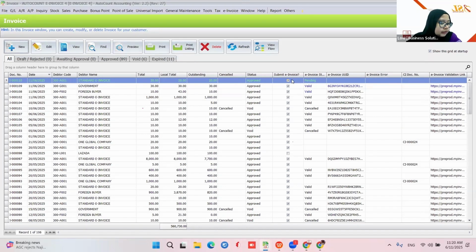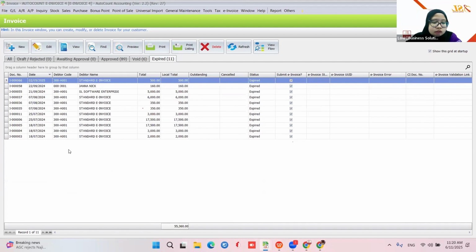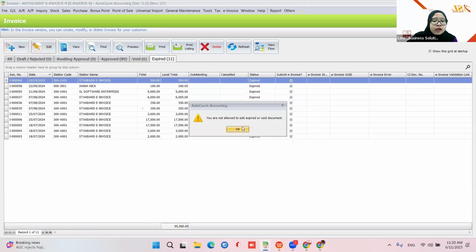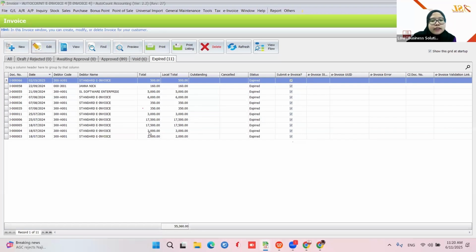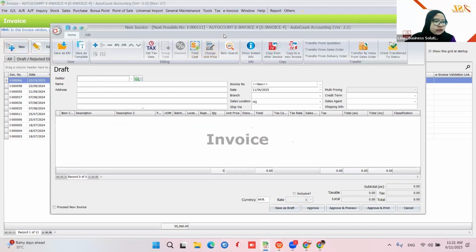How about the treatment when the running invoice number is expired? Once expired, you cannot use this document again. You need to use a new document number. Because this expired document you cannot use again, you are not allowed to edit expired or voided documents. But we also advise not to delete this document, so that you can still see the records. So it is advisable for you to use a new running number.